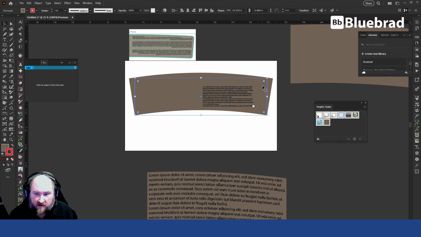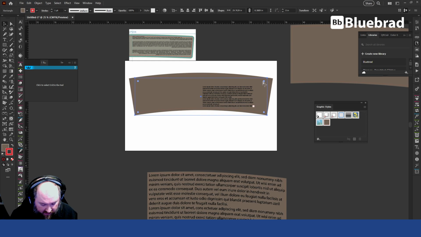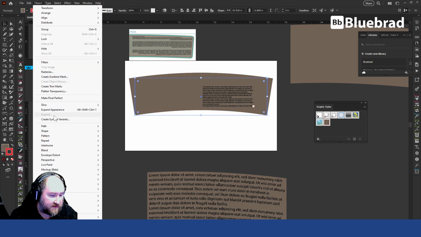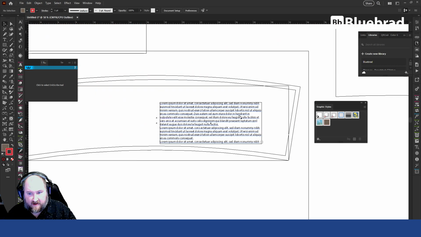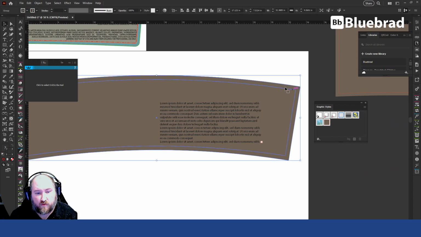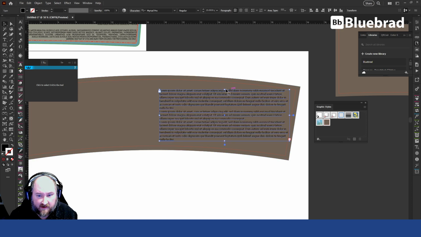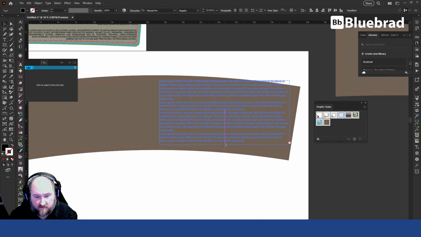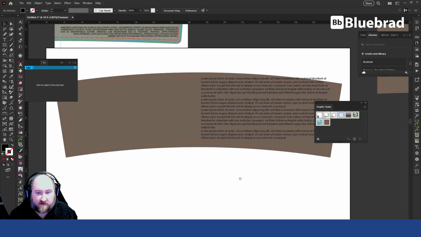And let's just hypothetically say I don't know what this arch is. What I want to do is duplicate, paste in front, Object, Expand Appearance. Now I have my lines, and I did not know what the distance is to this line. I'm trying to get this text to fill this area, and I'm trying to get it to warp to that field.